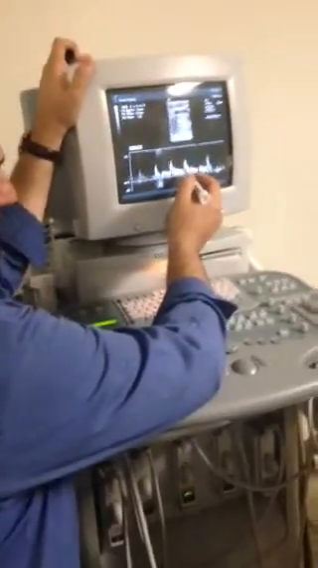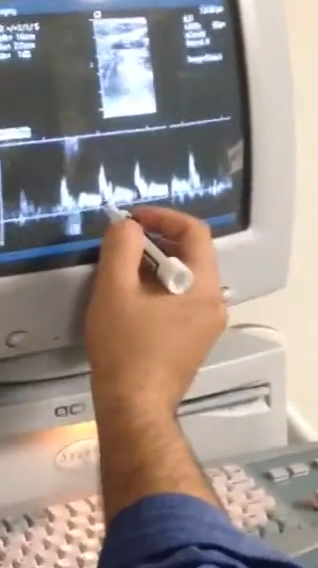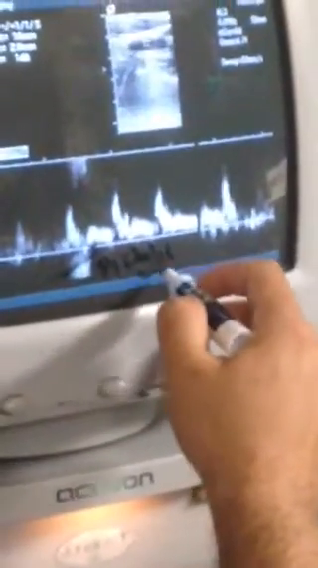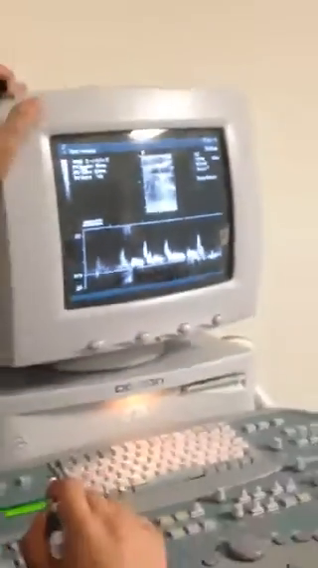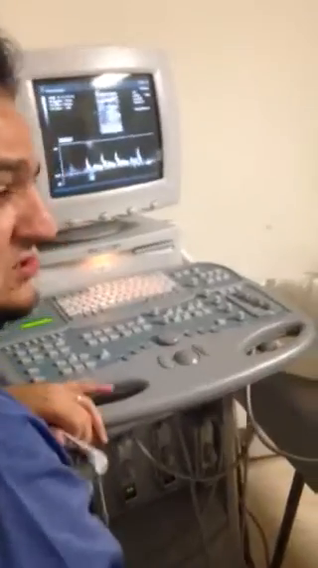Do you guys see this window? You see this anechoic window right here? Yeah. This anechoic window is called the systolic window. That's the name of this window. It's called what? Systolic window. This window actually tells me the flow is normal. It's laminar. There's no stenosis.